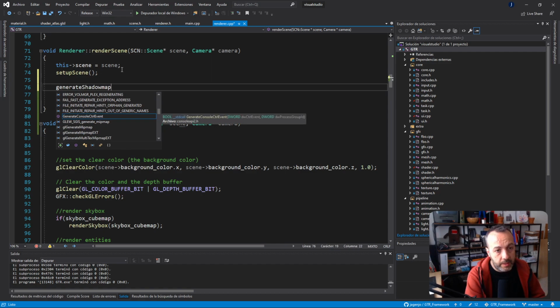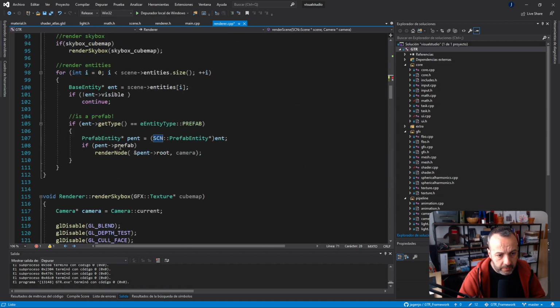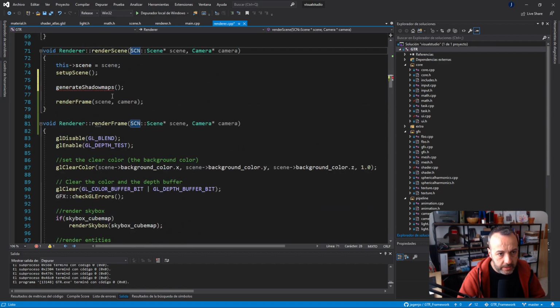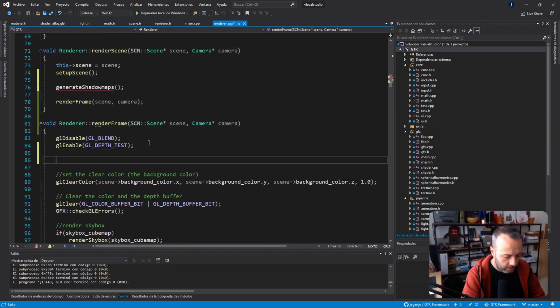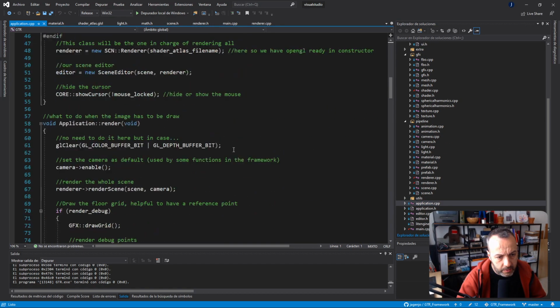Generate shadow maps. And I can pass the camera. Yes, let's pass the camera. I don't know if I'm enabling the camera ever. I should have enabled the camera somewhere. So like here, I usually do this, enable. I don't know why I didn't do it on this function, but probably I did it in the outside application when I'm doing the render.